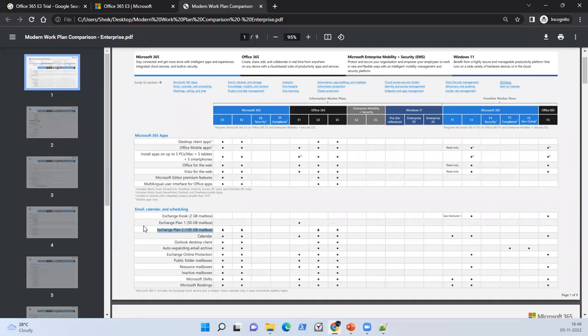So that's why I took E3, which is a mid-level variant. It is a mid variant which has all the basic services that we can expect from Microsoft. That's why I've chosen E3.